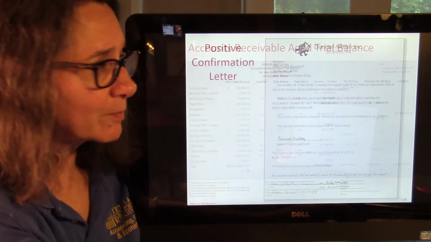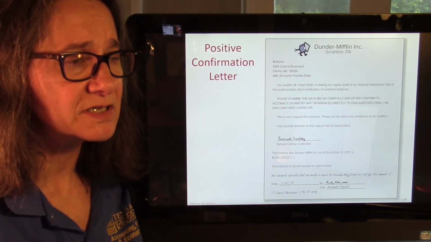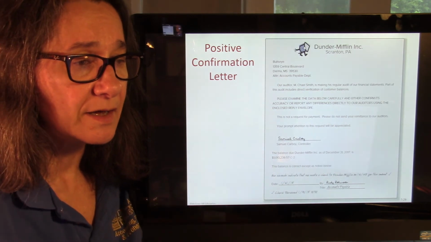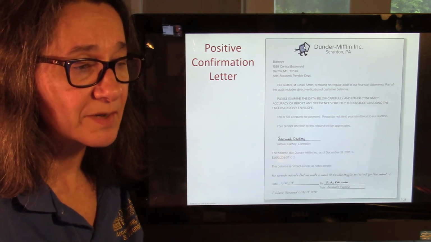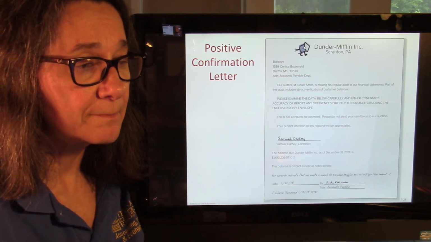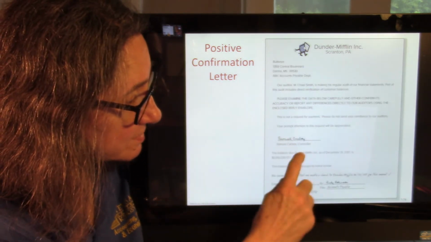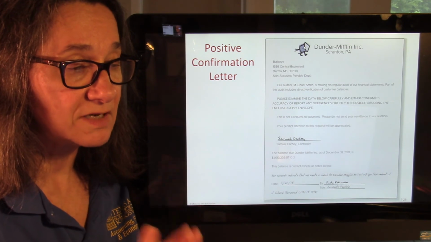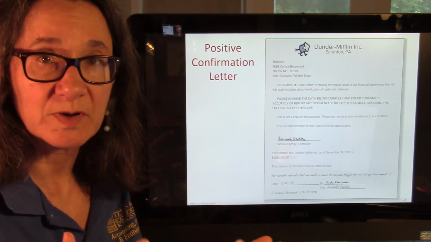So here's just an example of a positive confirmation letter. And you send out, please look at this data and tell me if it's correct. It's telling you, here's a balance. Please tell me if it's correct or not, right? Even if it's correct, I want to hear back from you. That's what we call positive.